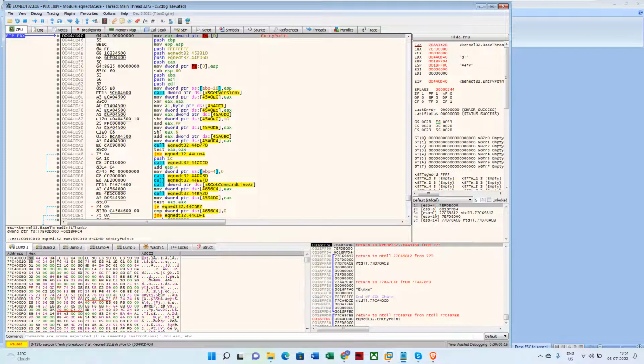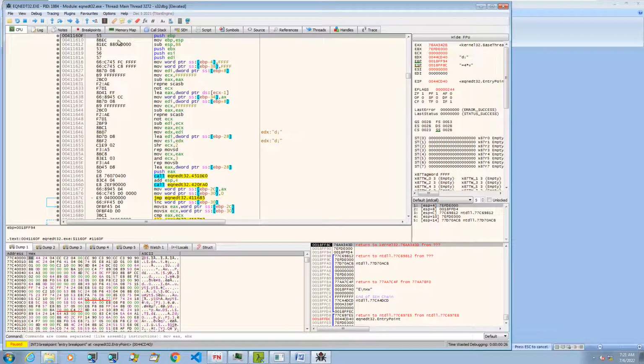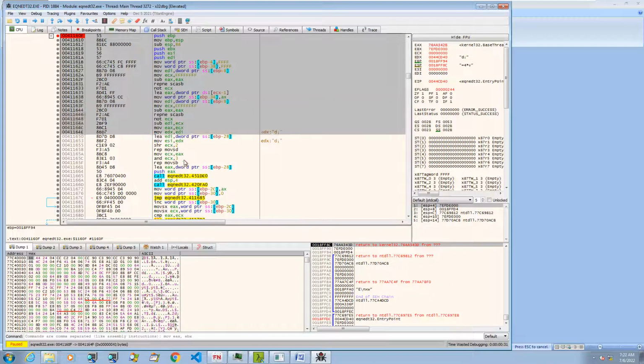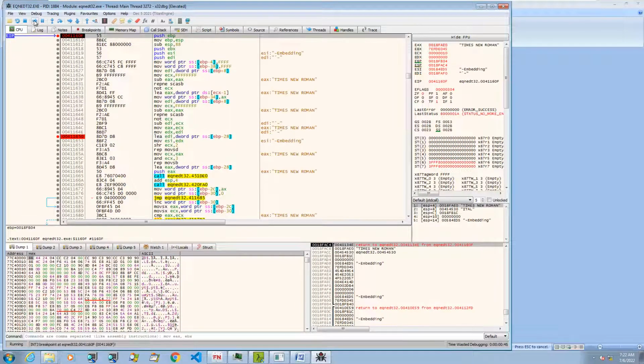I'm going to place a breakpoint on the vulnerable function. Control G, and here I'm going to place the breakpoint. This is the vulnerable function. Palo Alto explains this function and the technical details very well, so I linked it in the description. I'm placing a breakpoint here also. Now I'm going to execute the file. Press F9. It reached the vulnerable function for the first time.